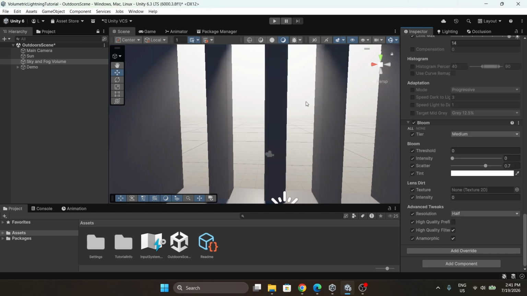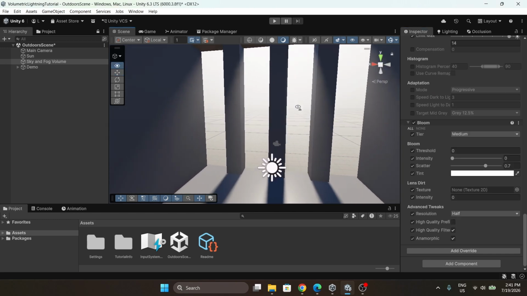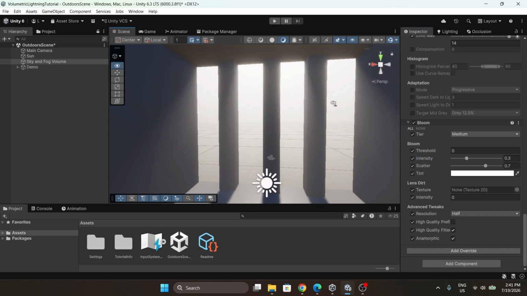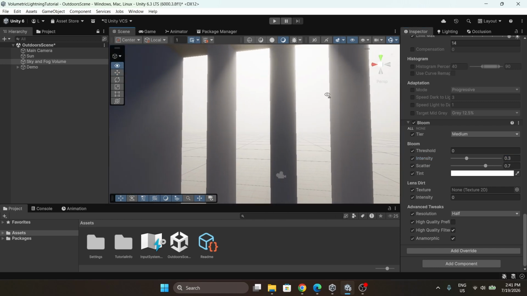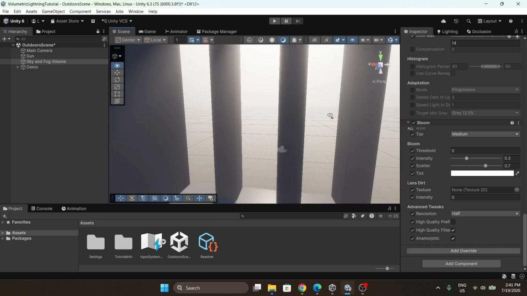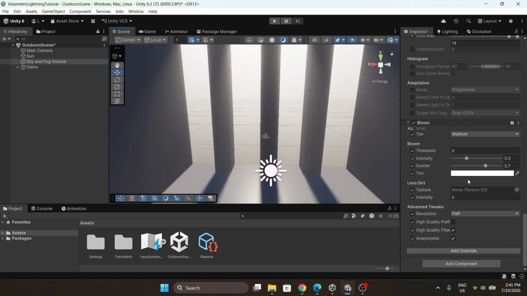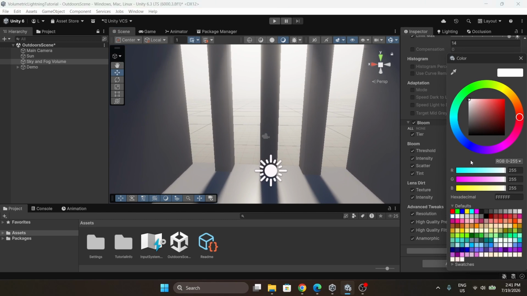Click All here. And now I want to put the intensity to something like 0.3. There we go. And that makes it look even stronger. We'll add that glow to it. And that's basically it to add some volumetric lighting. If you want to customize it some more, you can, for example, change the bloom tint. Let's make it a little bit bluish.